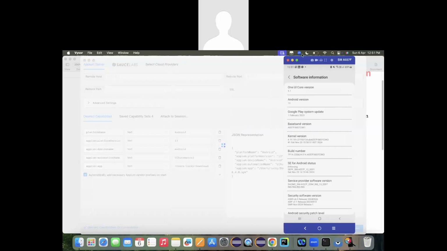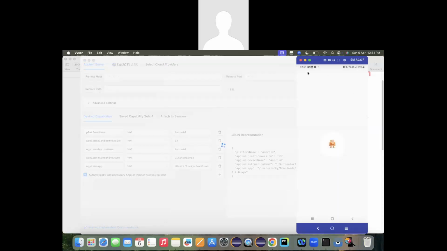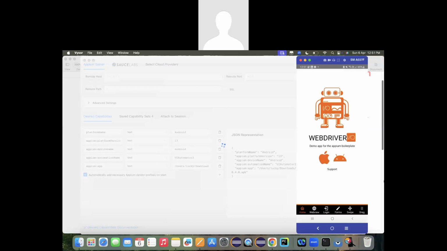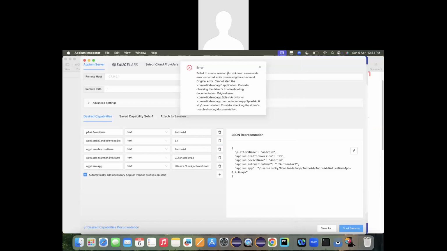How would we know, Surendra, whether it is establishing a session or not? Ideally, the Appium settings is the first app that it will launch, and then it will launch the desired application. Say my desired app got launched on that particular mobile, with which I can confirm that the information that I have passed as part of the desired capabilities is valid, and it is trying to establish a connection.